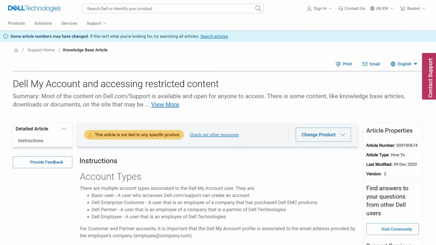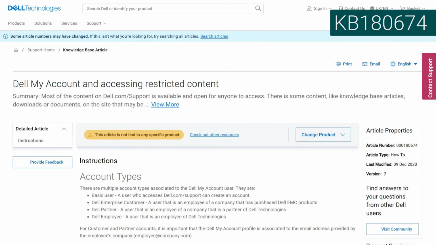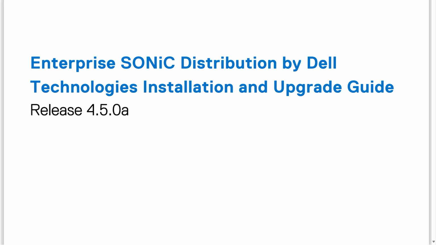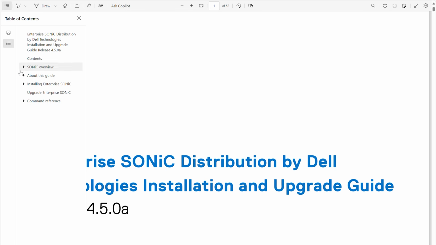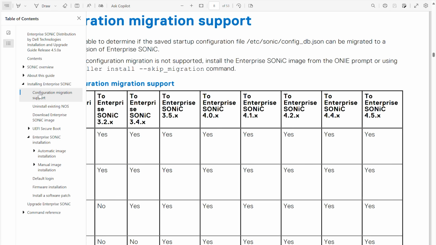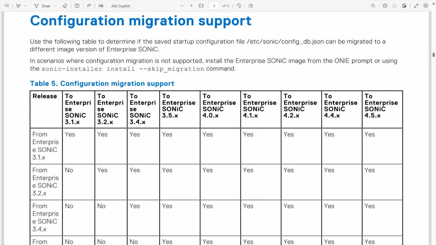Download the image from your Dell My Account. For more information, see KB article 180674. This is not a comprehensive guide. Before attempting an upgrade, please read the SONiC installation and upgrade guide carefully. In particular, check the Configuration Migration Support section to confirm upgrade compatibility.